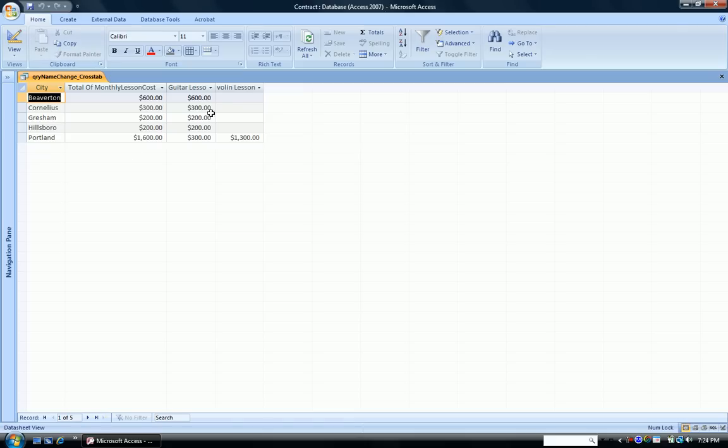When I run my query, I have the two column headings. And once again, notice the computer puts them in alphabetical order: guitar lessons and violin lessons. So that is how you change the column headers in a crosstab query. It's very easy to do using the if statement.